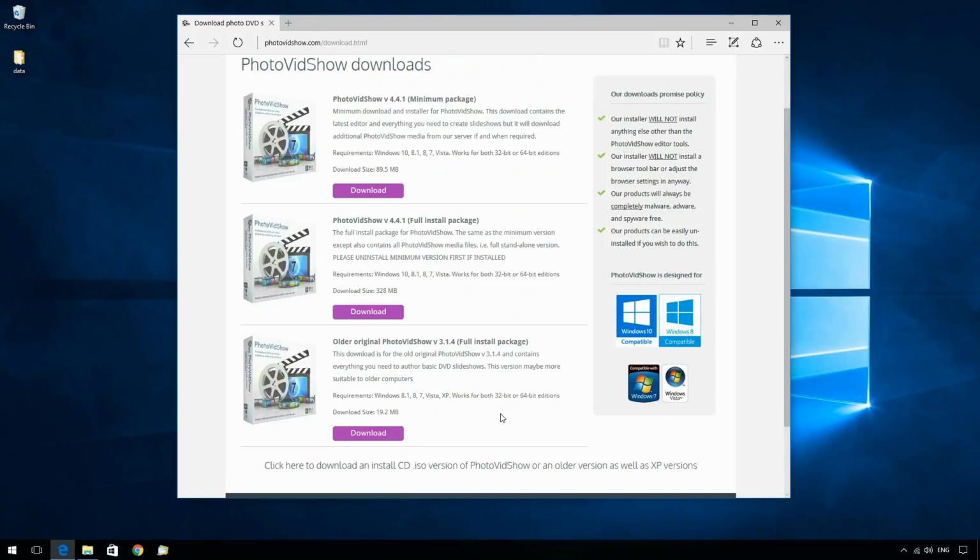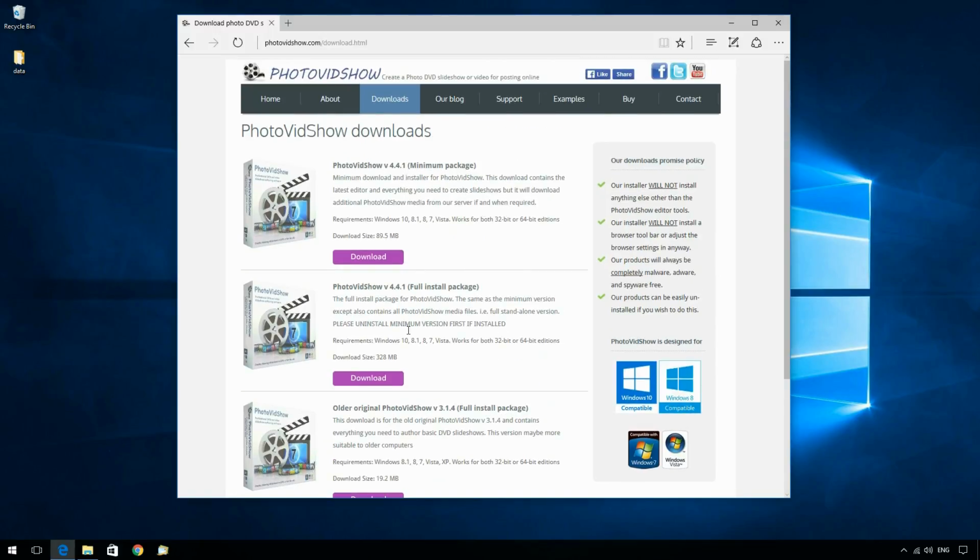You'll be presented with three different downloads. Now the top two here are for version 4.4.1. You may have a newer version, I mean, a newer version may be out when you're watching this video. That's okay, you can just download those. The bottom download is for an older version. We're not going to really cover that in this tutorial.